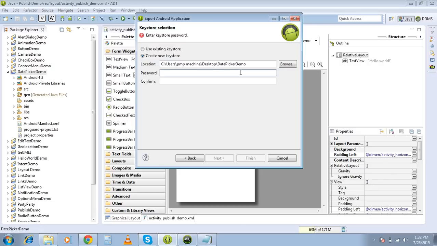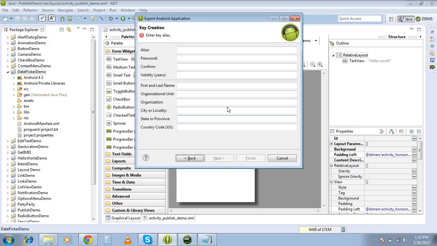Now I'm just keeping it simple, just for the demo, so I'll keep it very simple. Or keep it something like what you want. So let's say I'm entering all the details, I'll enter the same password again.